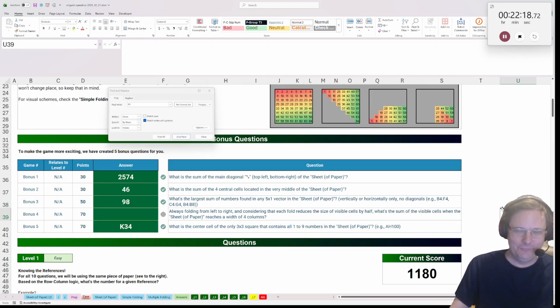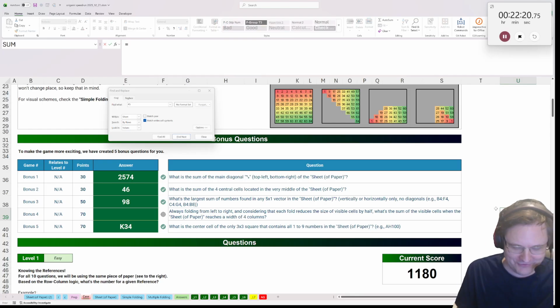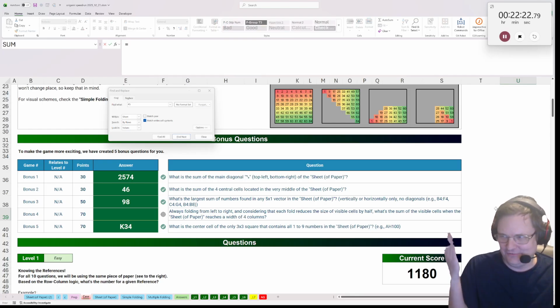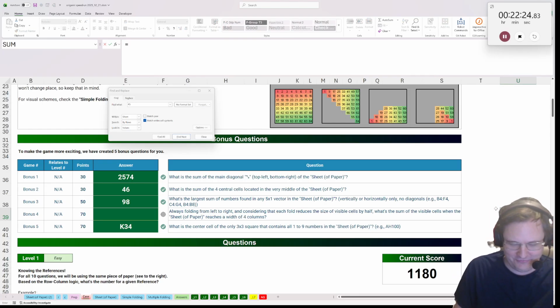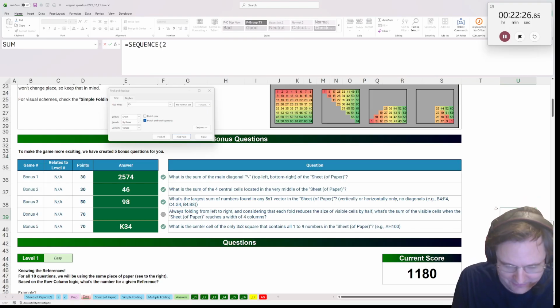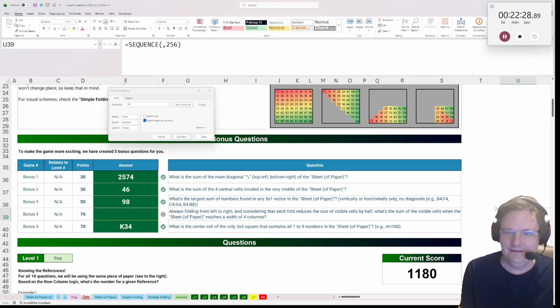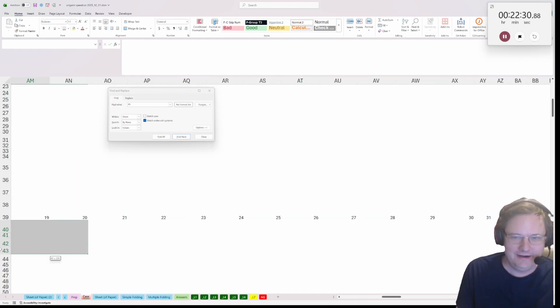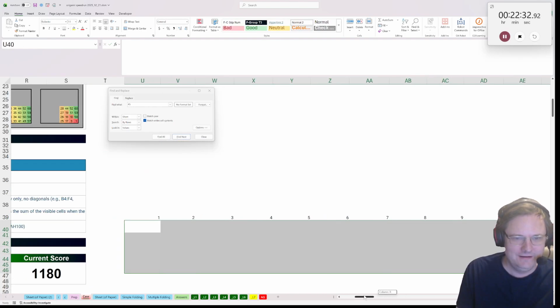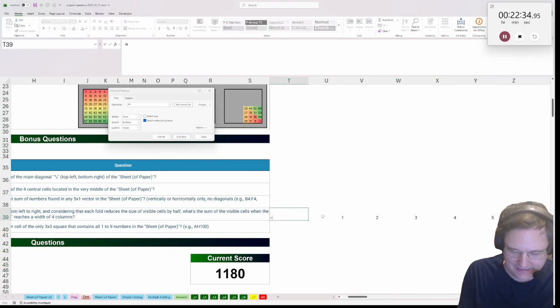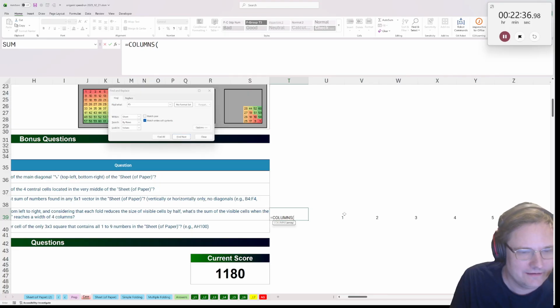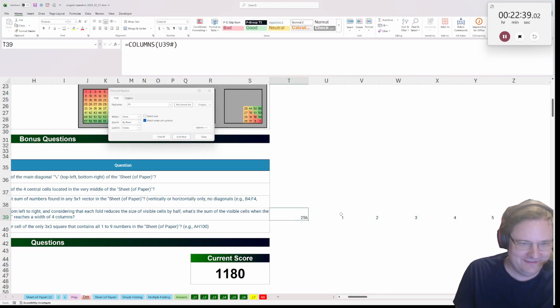All right, this one that I skipped. All right, my folding lambdas will not work for this because once you fold it once, it's not a square anymore, and my folding lambdas only work on squares. So sequence, we're gonna start with sequence of 256 columns, right? This just goes on and on and on. And I'm going to figure out how many columns it is, right? Which should be 256 to start with.